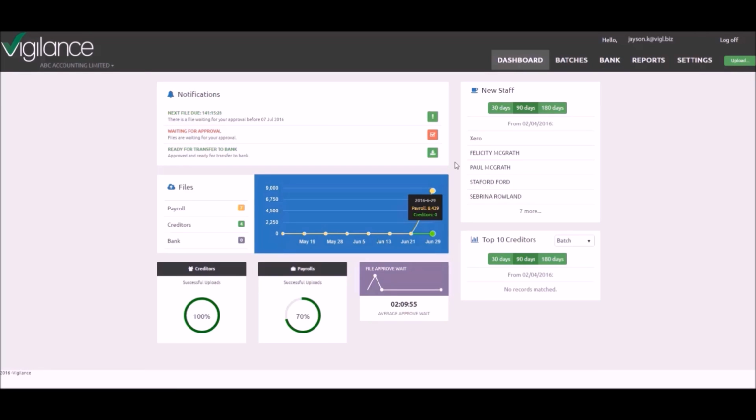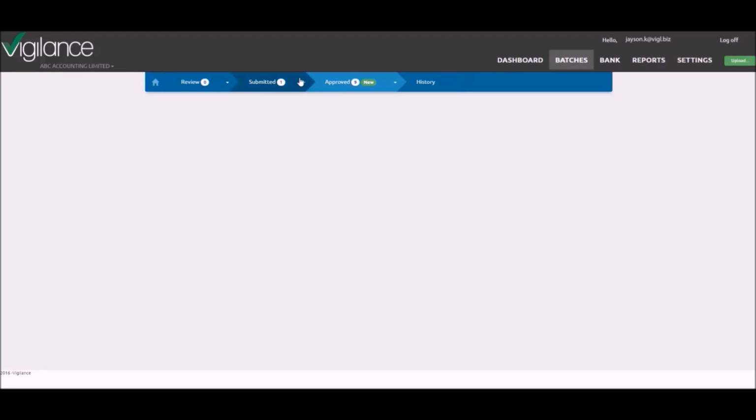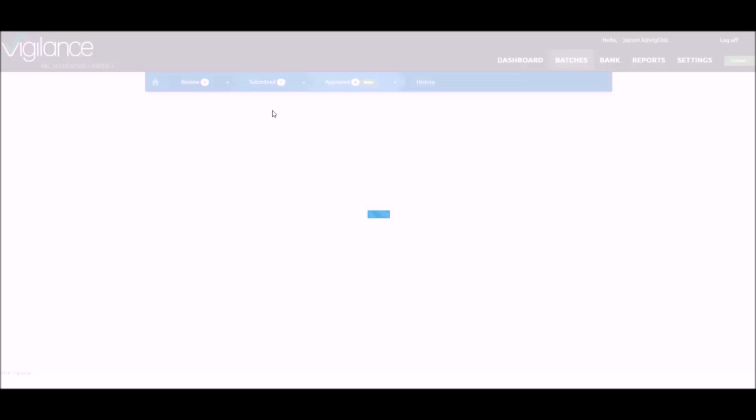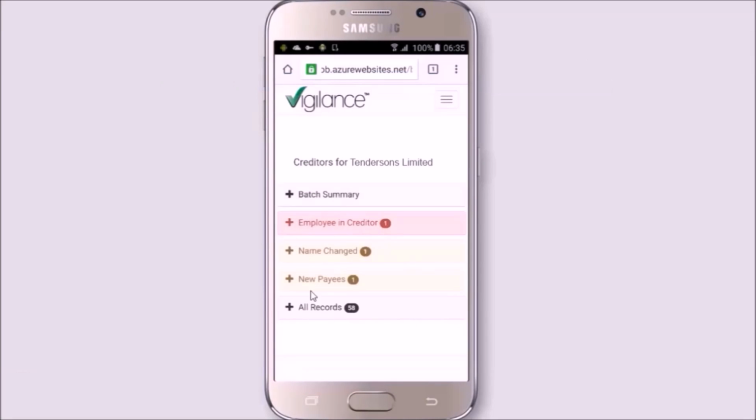The last step in the review process is to approve the pending batch file before exporting to the bank. This is done by the approver, who's set up in the role of management or board, and an approver cannot be the same person as the submitter. They must go to Batches and select the file under the Submitted tab in the batch review process. They must then review the transactions one last time before clicking the Approve button here. This may also be done by using the Vigilance mobile interface.